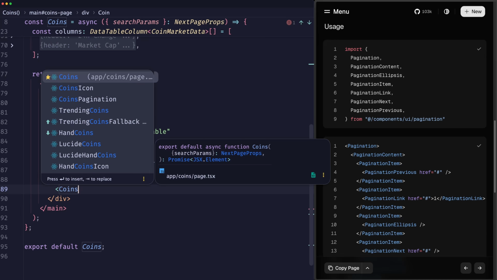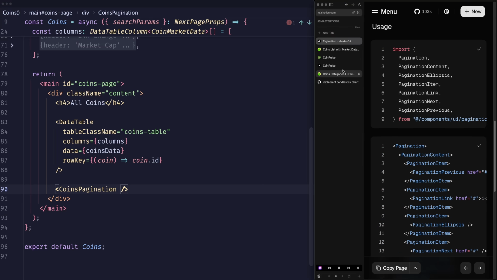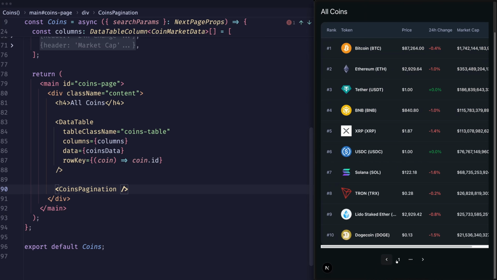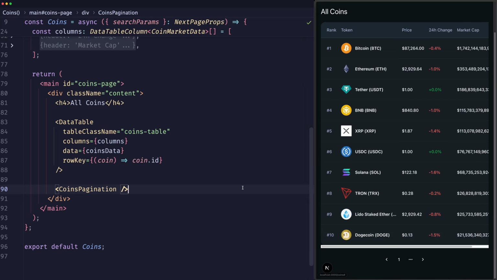That'll be coins pagination, like this. If you now go back, you'll be able to see the demo pagination, which for now doesn't do anything. To be able to make it work, we have to pass some props into it.